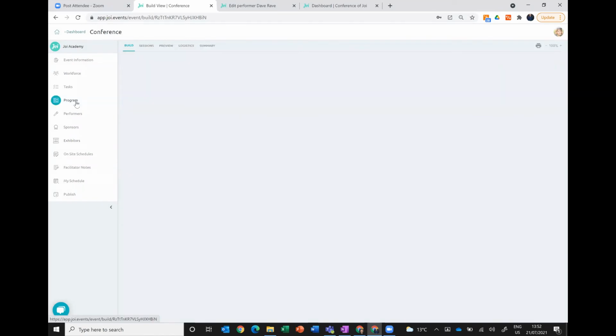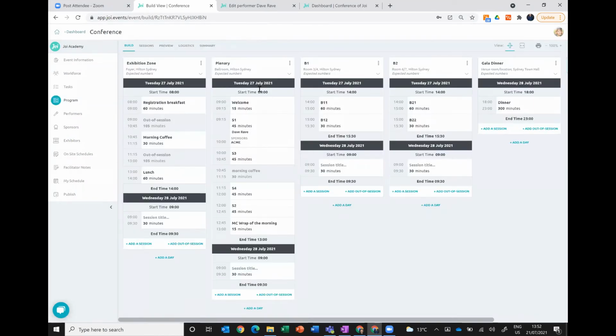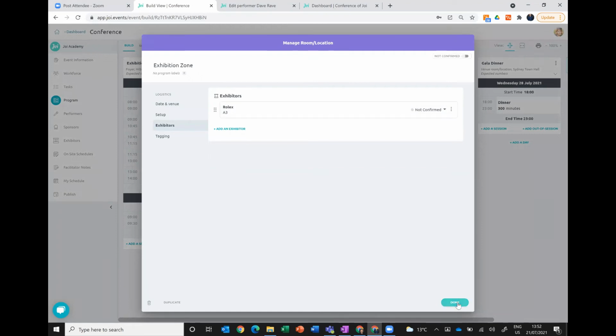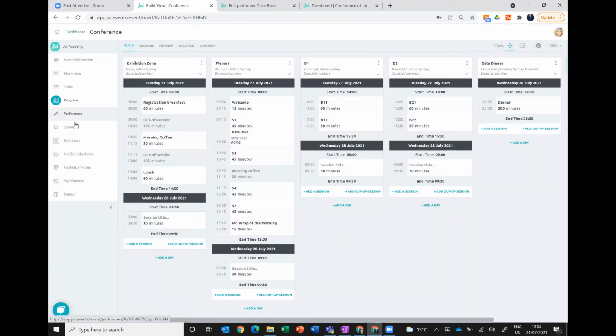Now, if I go back into program, because the exhibitor is attached to the room location and not an individual session, you'll see the exhibitor in that actual room location. So Rolex A3, done. So that is how you add your sponsors and exhibitors to everything.